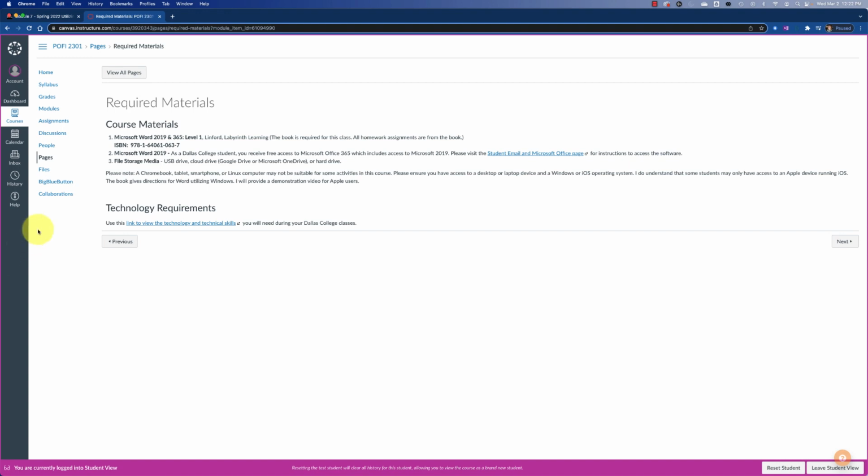Required materials is an overview of the required materials for the course, including the textbook and any software or other miscellaneous items the student might need for the course. There is also a note about technology that is not compatible with the course. And finally, there is a link to the institution's technology and technical skills requirements for online students.